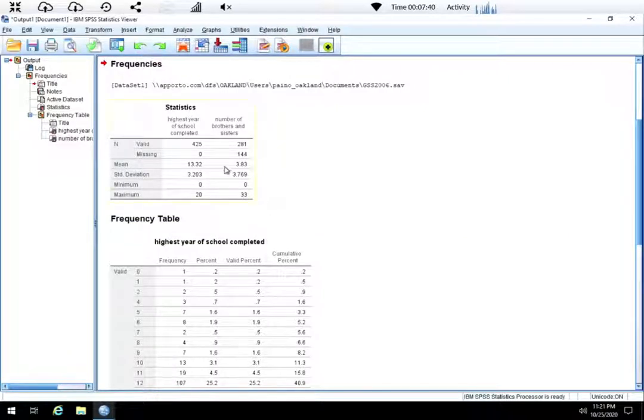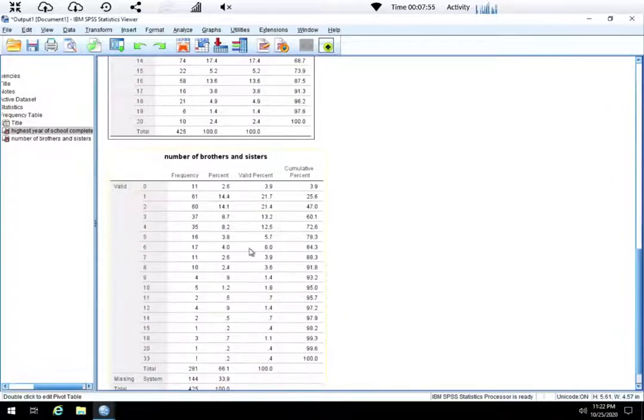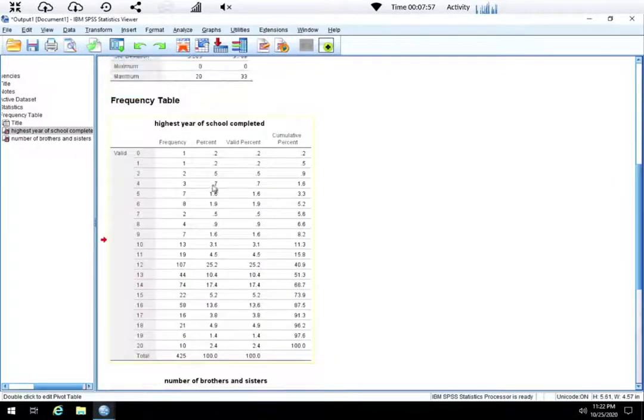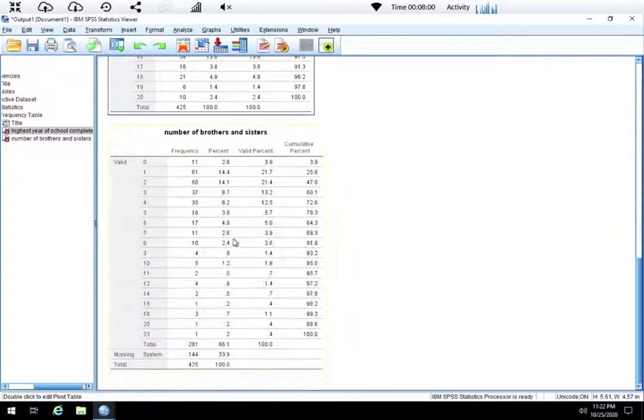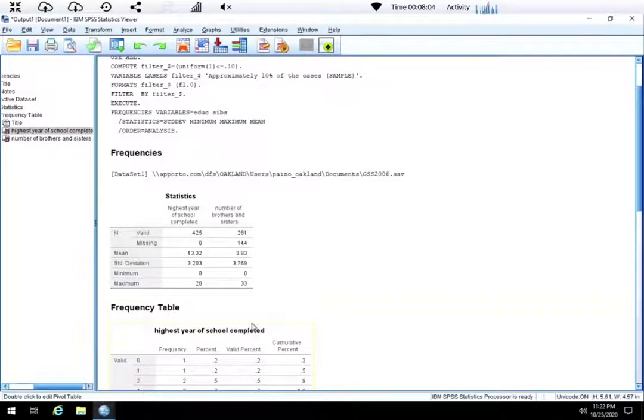You can see that we have 425 cases for the variable eDuke, and we have 281 cases for the variable SIBS. And it's produced a frequency table for both of those variables. The first one is eDuke, and the second one is SIBS, so education, number of years completed, and then siblings, number of brothers and sisters that the respondent has. It also is presenting measures of central tendency.